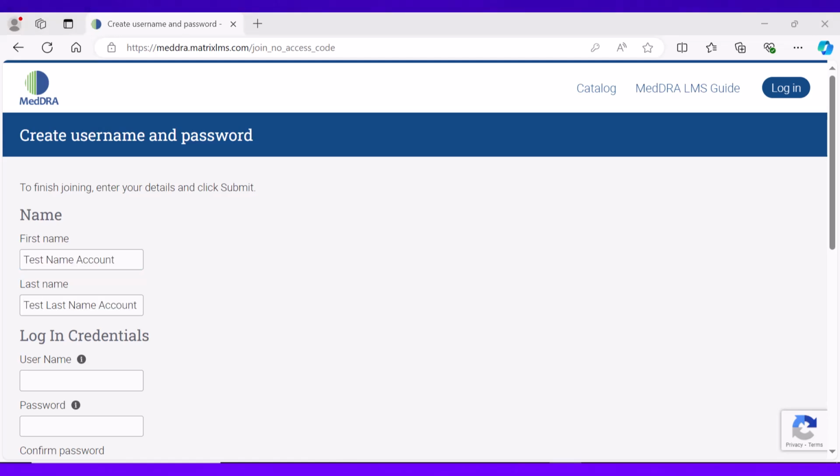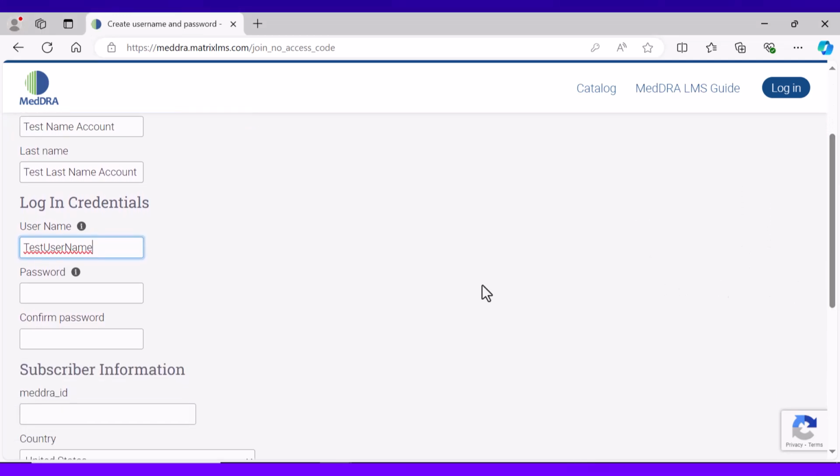Once you've entered in your first name and your last name, we're going to scroll down to Login Credentials. Here you will create your username. It must be 3 or more characters. The username will be used when you log into the LMS in the future. Once you've entered in your username, now you will create your password. Your password must be 8 or more characters, at least 1 digit, 1 capital letter, and 1 of the special characters shown on the screen.